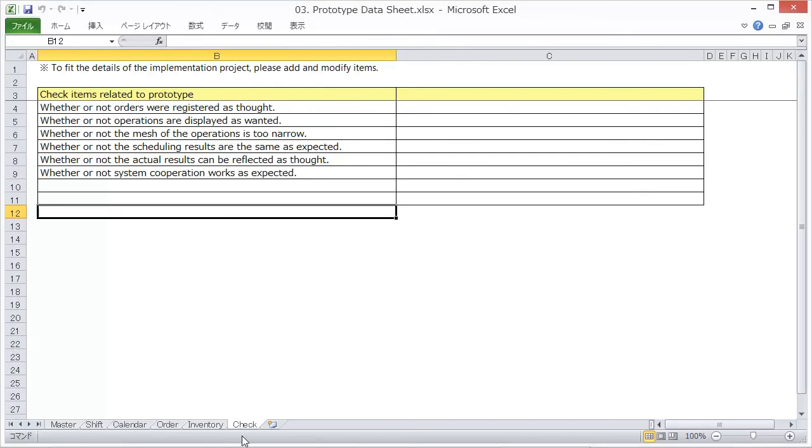After the prototype is created and the data is specified, check them for their conformance to the requirements. Whether or not orders were registered as thought. Whether or not operations are displayed as wanted. Whether or not the mesh of the operations is too narrow. Whether or not the scheduling results are the same as expected. Whether or not the actual results can be reflected as thought. Whether or not system cooperation works as expected.